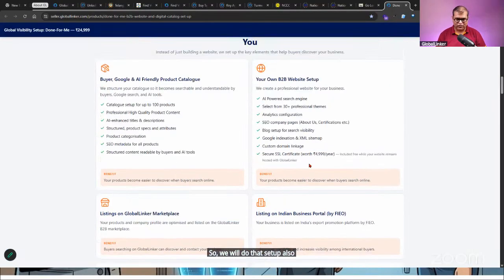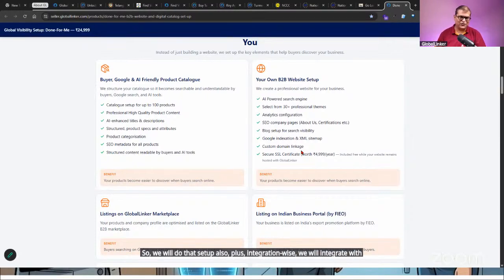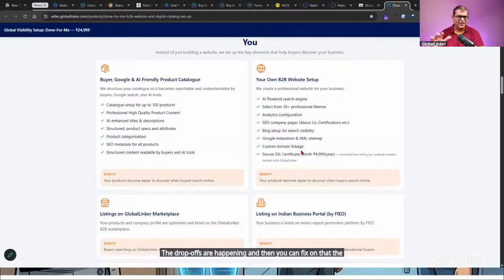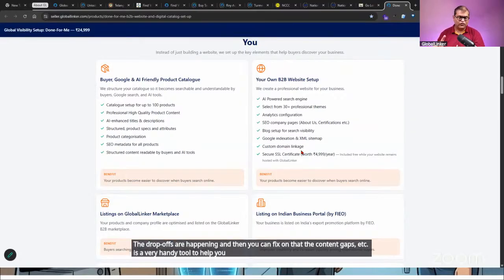Plus, integration wise, we will integrate with Google Analytics, which, as you may know, is a common platform created by Google, which helps businesses analyze the traffic which is coming to their website. So, Google Analytics, Google Tag Manager, Microsoft Clarity, which is sort of a camera, which helps you understand how the customer is going through your website, so you can understand where the drop-offs are happening, and then you can fix the content gaps, etc. It's a very handy tool to help you do that. So, you have Microsoft Clarity, Google Analytics, Google Tag Manager. Google Search Console, which is very important for search engine optimization.